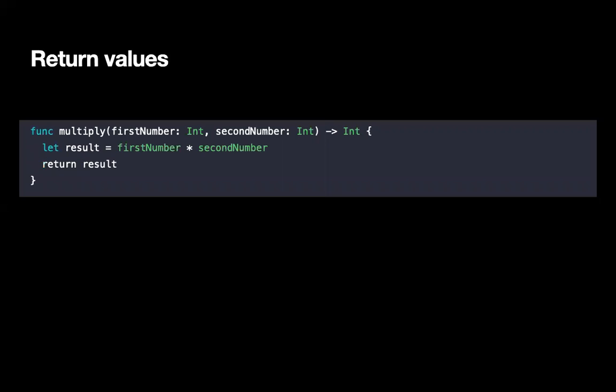Then the return values. Up till now, the functions we have studied are not having a return type, or they are not returning anything. Now we are using the next concept, the return values. Here is the same multiply function which we used in the previous case, but here we have defined that it is returning an integer value, so it will return an integer. So let result equal first number into second number, and we return the result here.